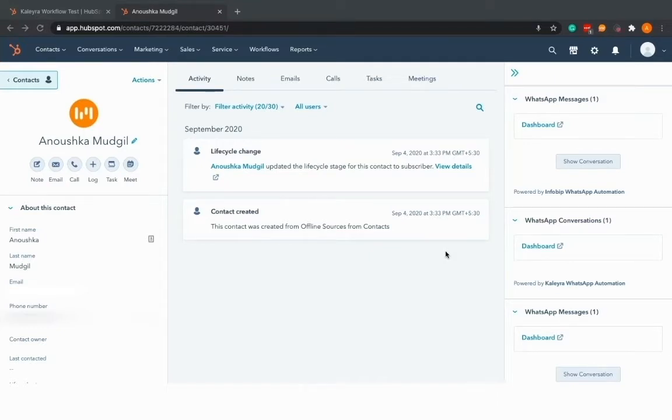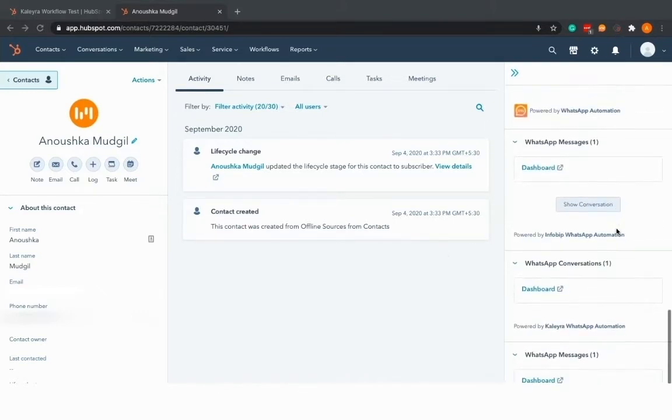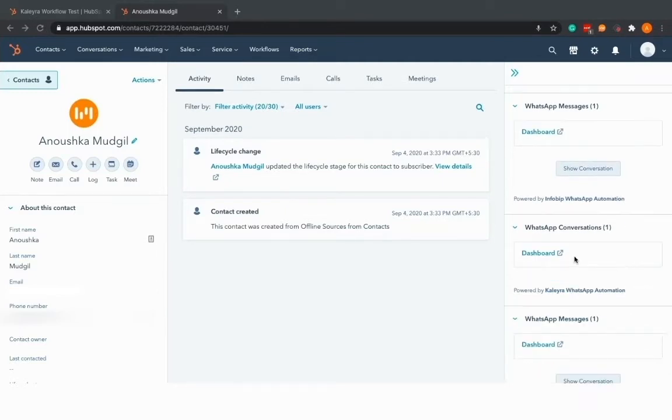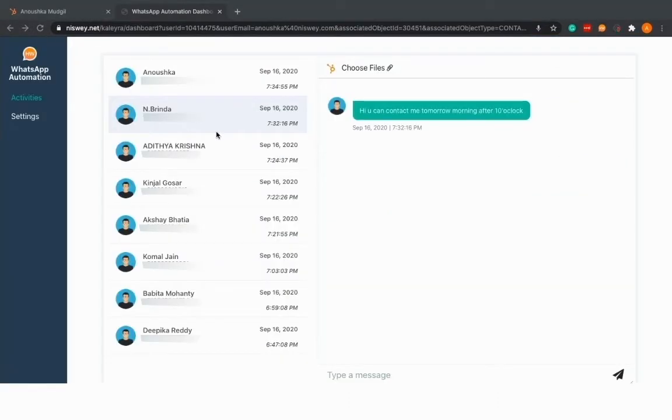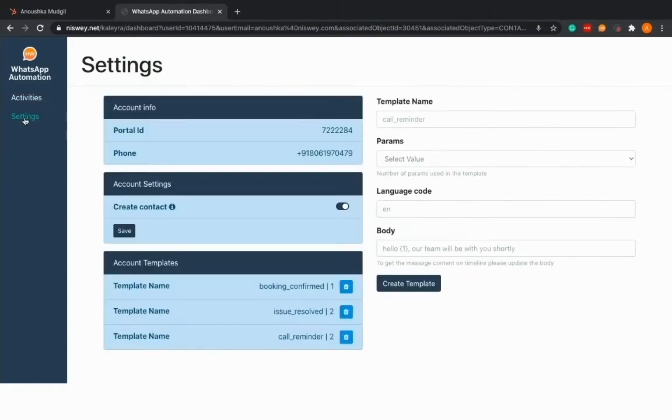For doing that, you need to go to any of your contacts timeline and scroll the right side of your menu till you reach the automation dashboard of your API provider. Here, I'm going to go with Cadera WhatsApp Automations dashboard. Now, once your dashboard is open, go to the settings section. Now here, you'll see most of your account details at a single place.